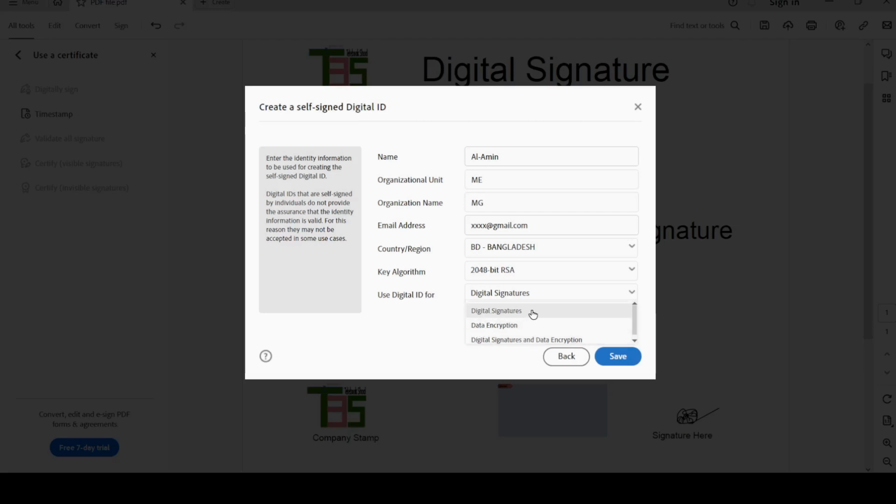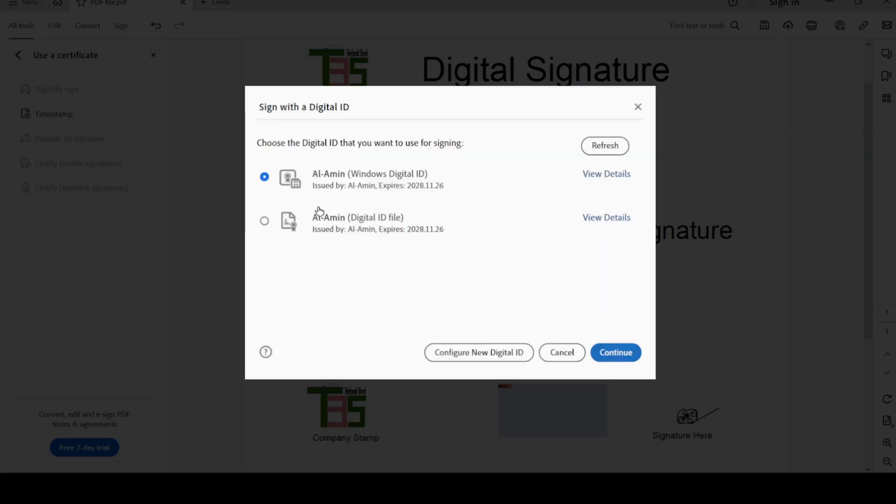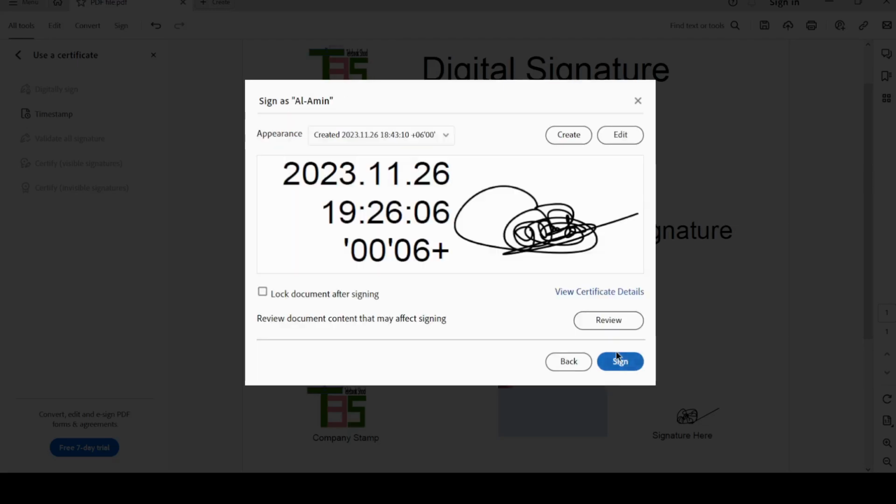If I click here on digital signature, I can give data encryption, I can give data signature and data encryption. There are many options. This is very strong security. So let me give you middle security, the digital signature. If I click OK, there are two digital signatures created. So which one do I want? I want anyone. If I click anywhere on this, I can continue. Okay, so this signature was created earlier.